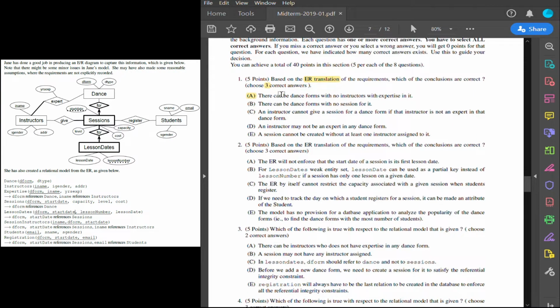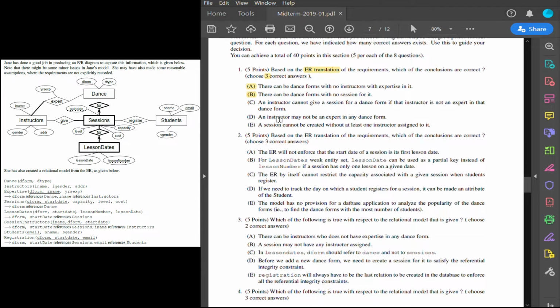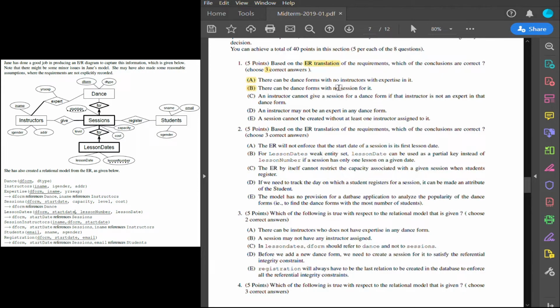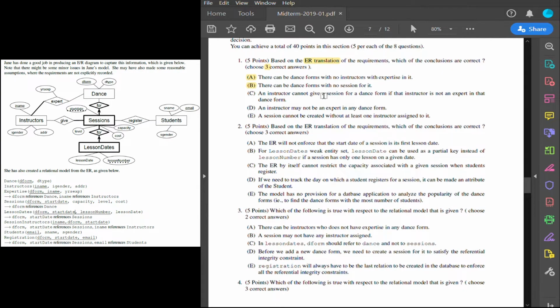So for B, there can be dance forms with no session for it. Okay, yeah, this is also correct. Just to save time, I will not go through every single option in great detail, because I feel like at this point you must be very good at those questions.